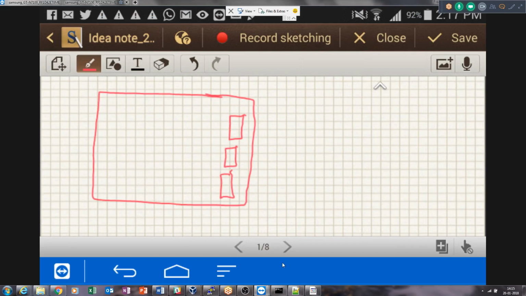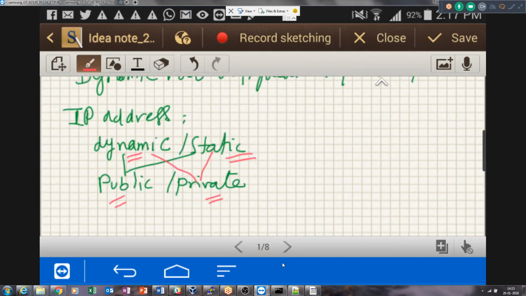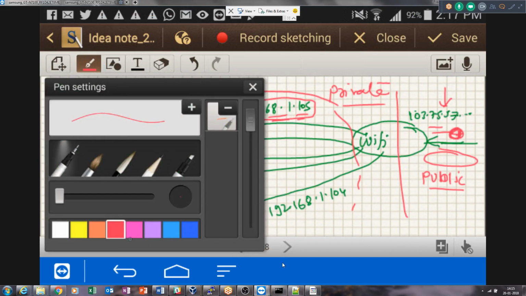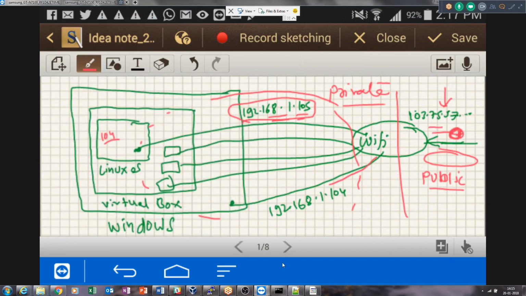If you go up, in this design you will get one IP address given to your Windows over here and one IP address given to your Linux. These two separate red lines are two different IP addresses provided by your Wi-Fi router. So in this case the DHCP server of your Wi-Fi router is in active mode, and this is what is actually being done by the DHCP server in your Wi-Fi router.